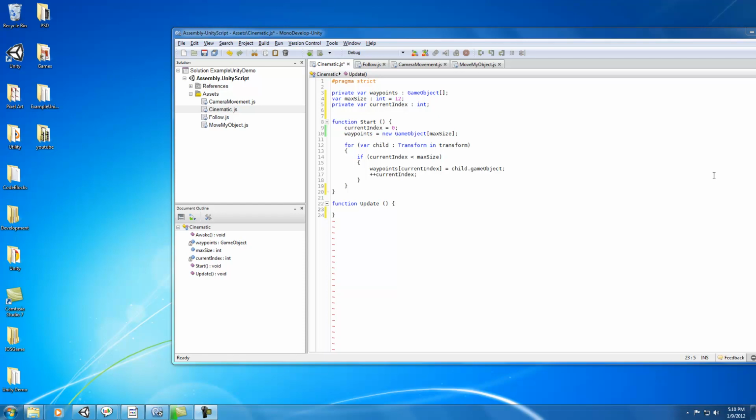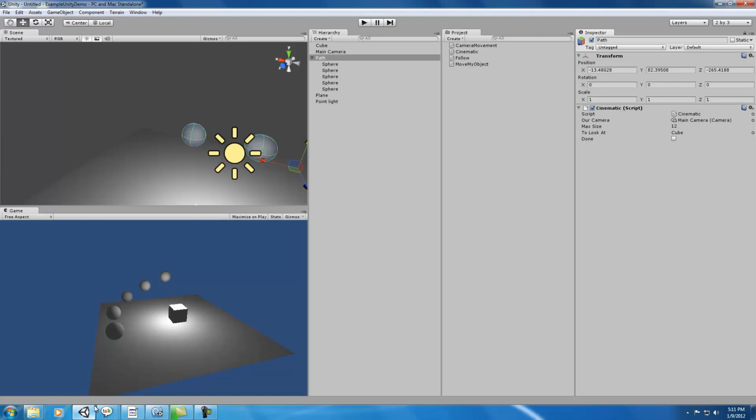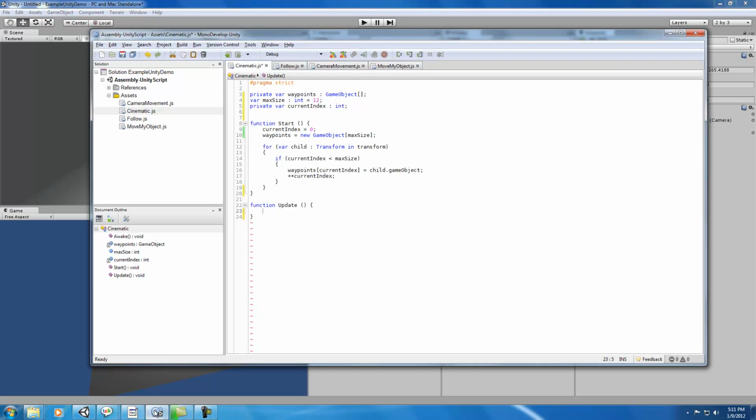In our last video, we made a new script called Cinematic and started collecting waypoints through our path. So you can see the path right here. We've got 5 waypoints, and let's go back here. The next step, we filled the array with all of our different game objects. And the next step is to create a new function that's going to return the current waypoint.